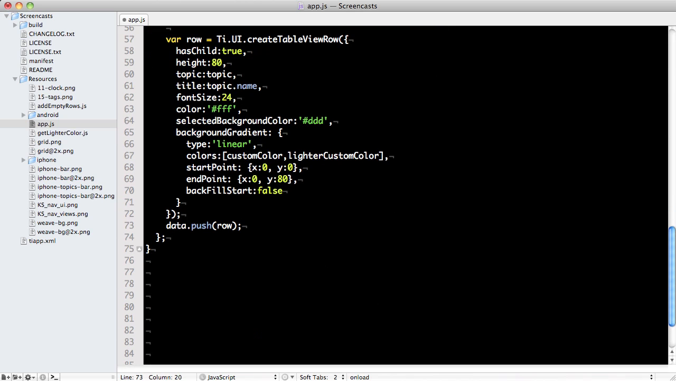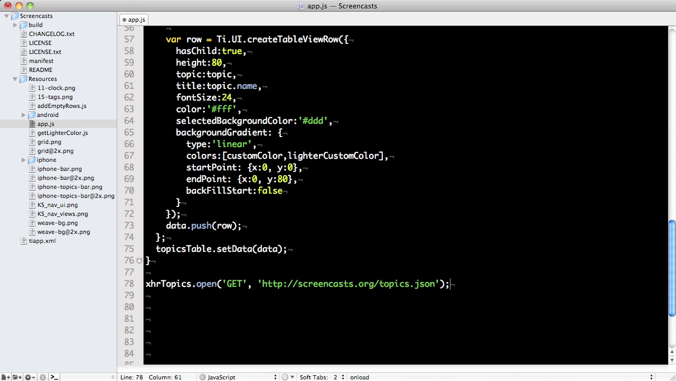Then, we'll push our row onto the data array, then cycle back through the loop for each topic object in our topics array. Once the loop is finished, we can set data to our data array for the topics table. Then, after the onload function, we can tell our HTTP client to open a GET request, passing in our topics JSON URL. Then we call send to trigger the request.